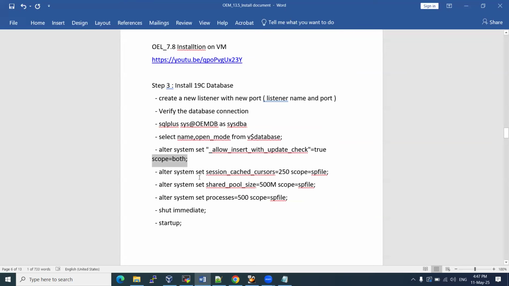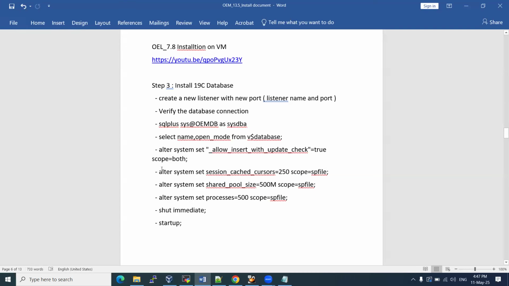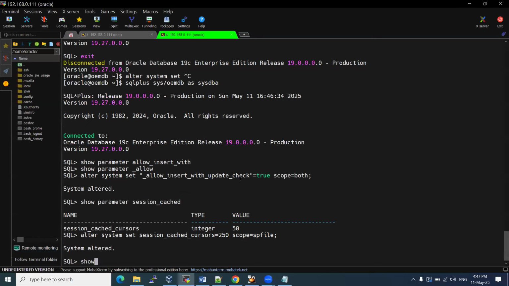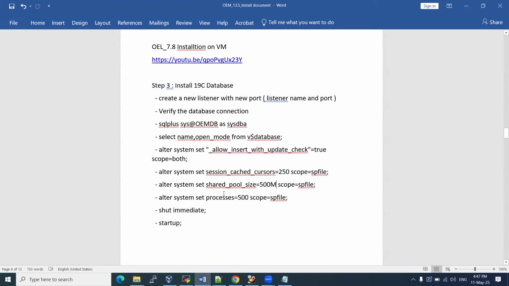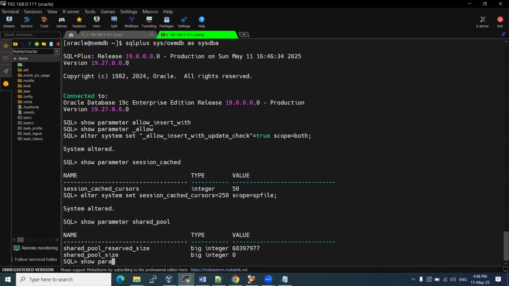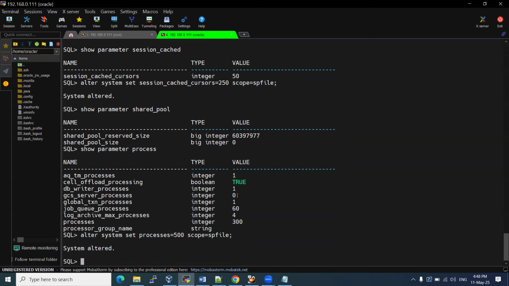These parameters are recommended values. Even our session cached cursors value, show parameter, 50 is there. We are going to increase it to 250. That is fine. Whenever you are mentioning scope equal to spfile, we need to bounce this instance, then only those will be reflected. What is the shared pool size? Show parameter shared pool. It's more than that. Okay, that is okay, no need to mention the shared pool also. And this one, processes. How many? We have 300. That's fair enough. I don't think it is required. If you want to increase, we can increase to 500.